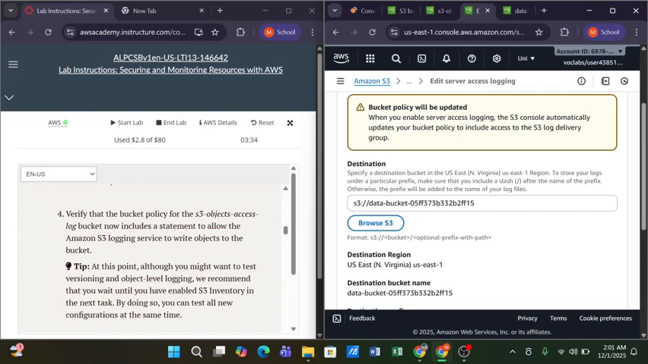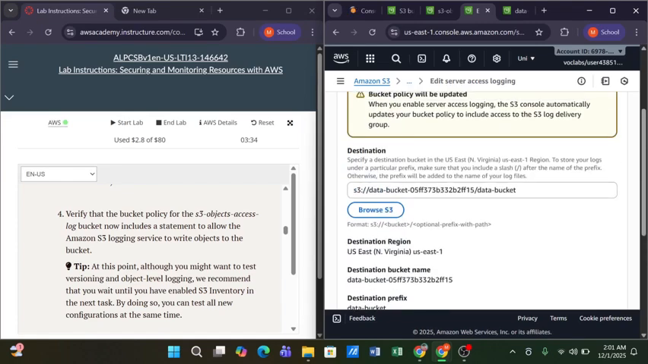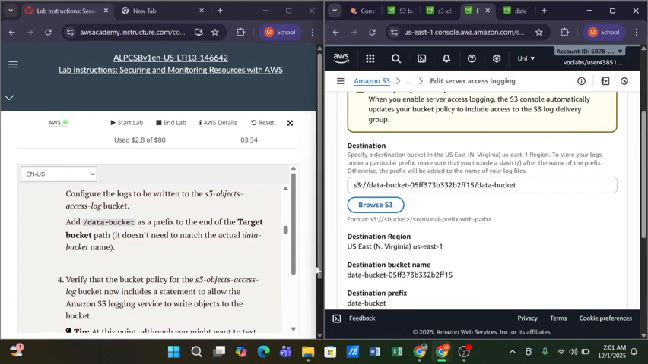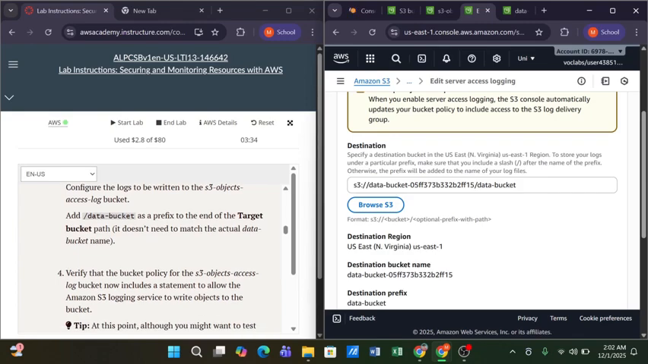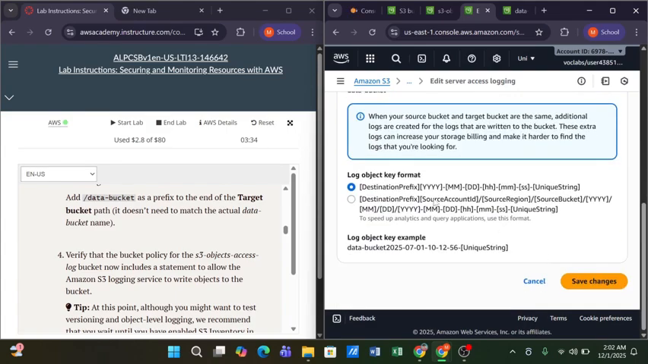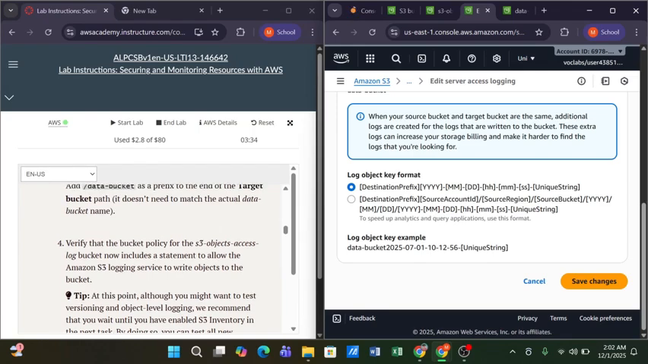Format slash optional prefix with path slash data bucket. Okay, so now here the destination prefix has been set. We have to set the prefix to it, like add slash data bucket as a prefix to the end of the target bucket path. It doesn't need to match the actual data bucket name. Okay, so log object key format destination prefix, like a unique string here.